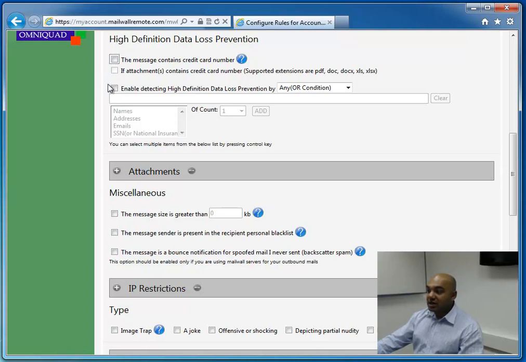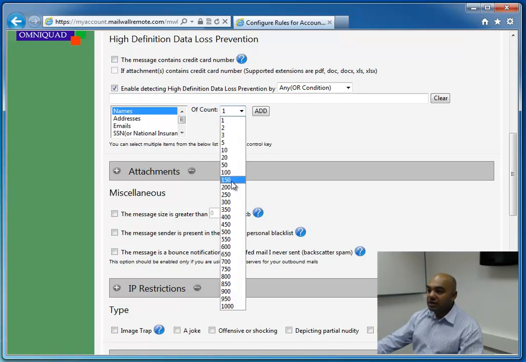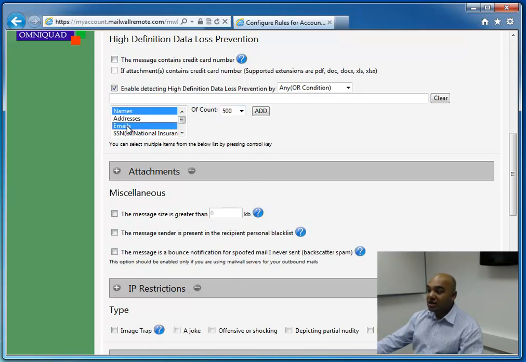If there's any attachments containing credit card numbers, we can perform optical character recognition on all kinds of extensions. So OmniQuad support PDFs, doc, docx, XLS, etc. And we can also enable high definition data loss prevention, ensuring any number of emails, names, social security numbers, credit card numbers, etc. are prevented again from being forwarded outside of your network. Simply select our parameters here, we specify the rule and ensure these emails are not going out. Alerts will be sent to administrators informing them of this information.